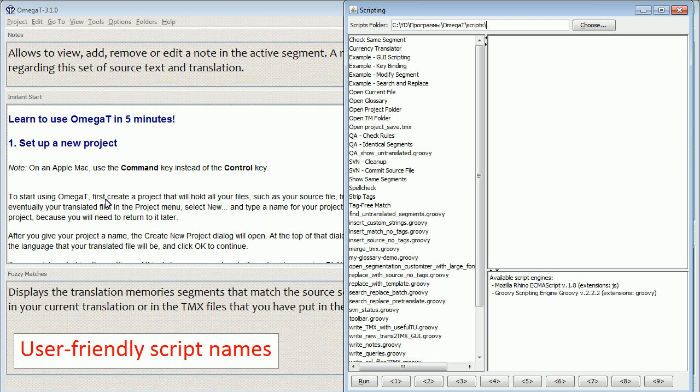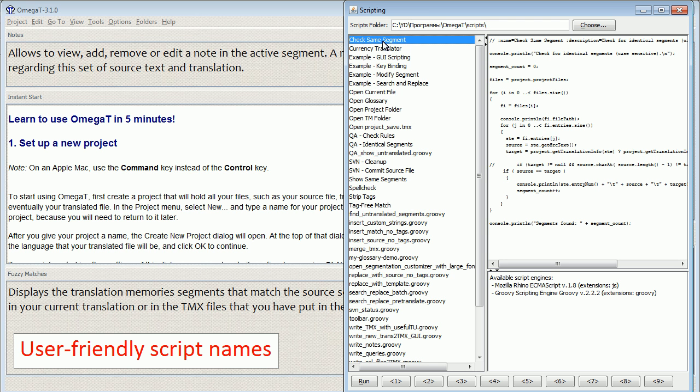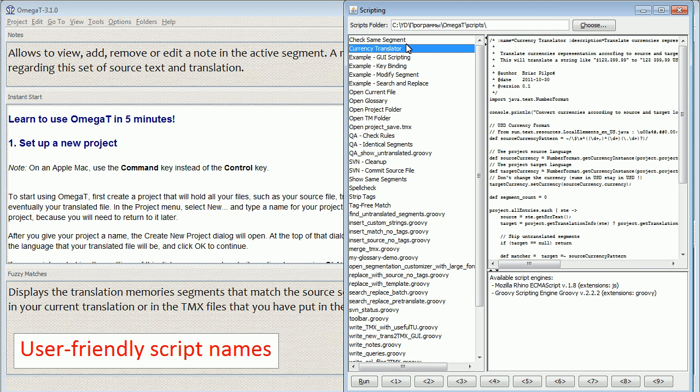The scripts now support user-friendly names that display in the script list instead of the file names. Here they are. So this is a user-friendly name instead of a file name. Most standard scripts already have names configured, as you see, like Check Same Segment, or Currency Translator.